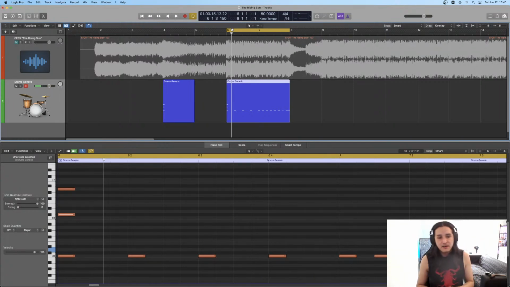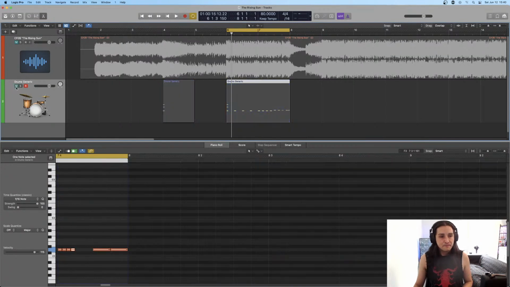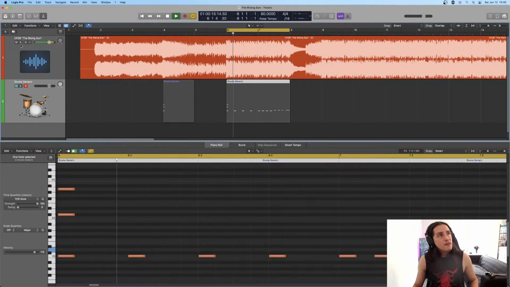And again, it's going to sound weird because it's not the right type of drum set. I'm supposed to be using an electronic kit to get that really electro feel to the drums.